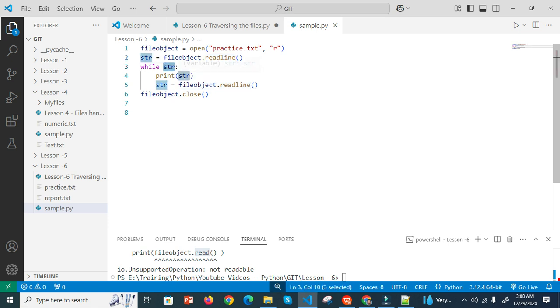What this loop will do is check whether end of file is reached, because when there are no characters, the end of file will be there. So it will print the first line, right? Then again inside the loop, this is indented, so this part is inside the loop. I am reading the second line.